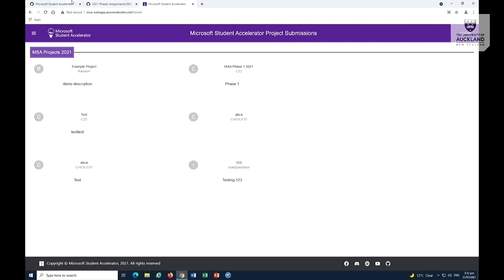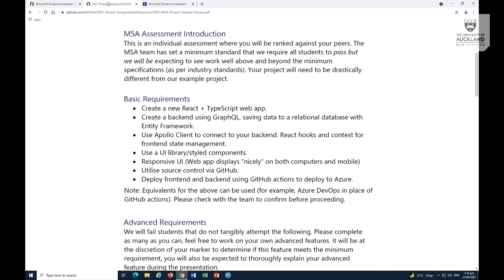It also doesn't have to be GraphQL. If you're happy using REST APIs, that's fine. It doesn't have to be React either. You could use Angular, you could use Blazor, you can use whatever you want to build it. And the idea can really be anything.